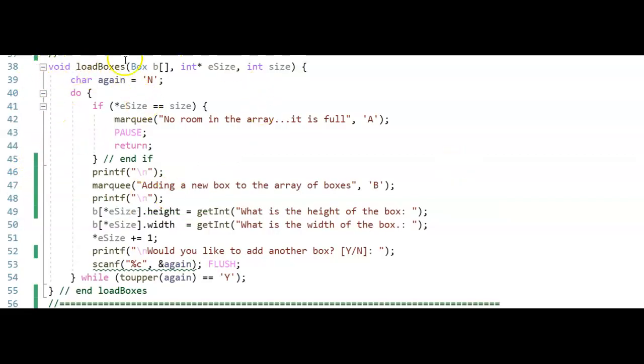So here's my loadBoxes. I basically come in and I make sure there's room inside of this loop. If there's no more room, because these two things are equal, I let the user know and I return. If I get to line 46, there is room, and I use my marquee here just to say, hey, I'm adding a box, create a little bit of space on both sides, and then I just ask, give me the height, give me the width.